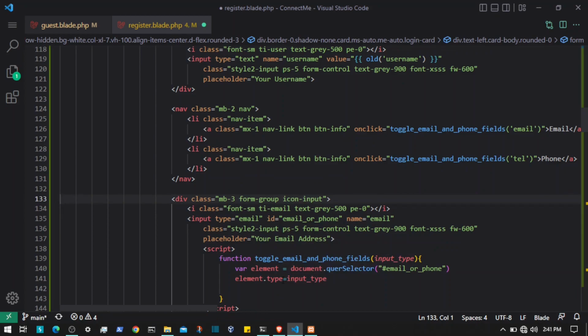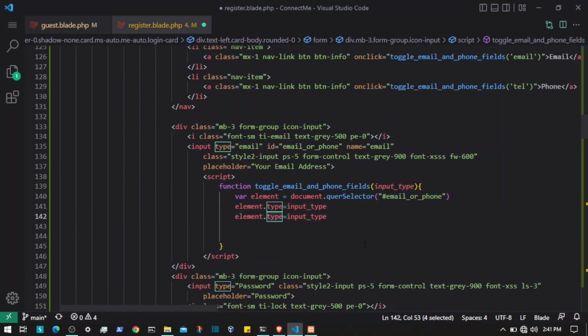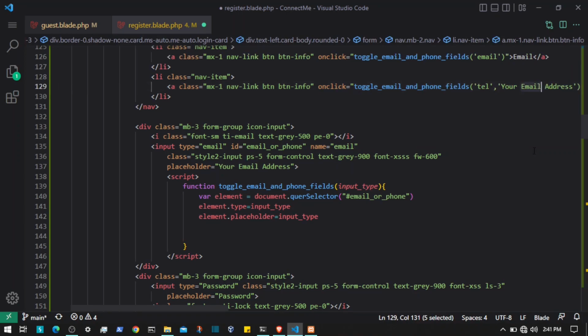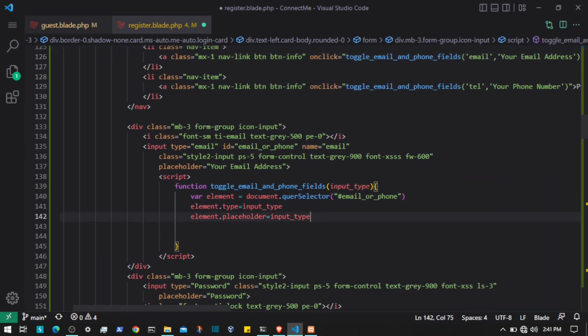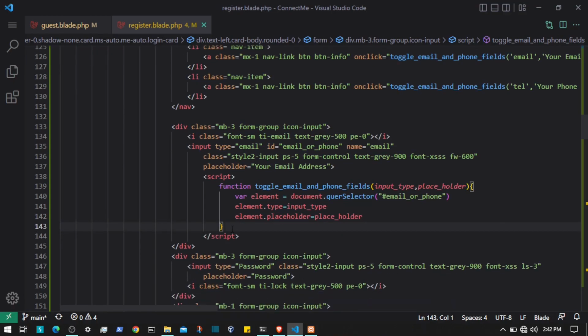Now once the input type is set, then we can change the placeholder as well. So I think we can directly pass the placeholder as a second parameter. So we can decide that here as well, but what I'm going to do is copy enter email address from here, come here and paste that, enter phone number, and I will come here, then add second parameter as enter your email address. Now I have to accept that, so place underscore holder and set that directly like this, place underscore holder. So that should do that.